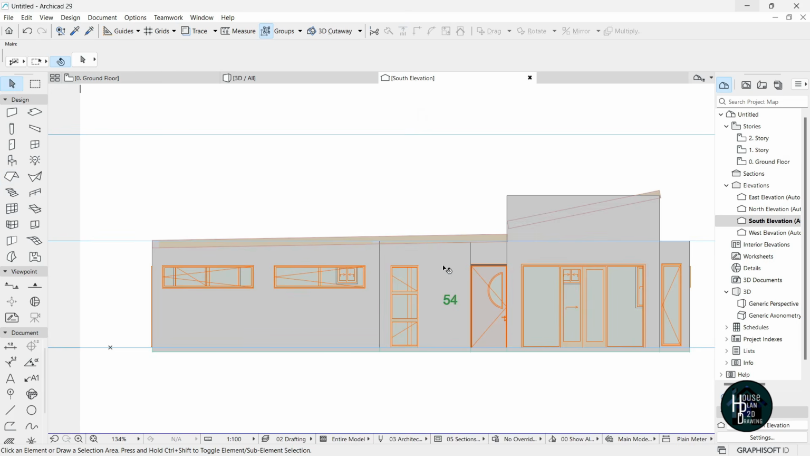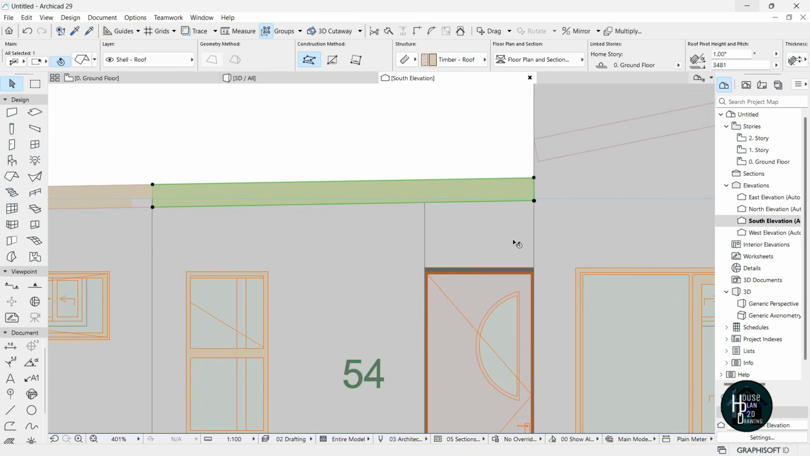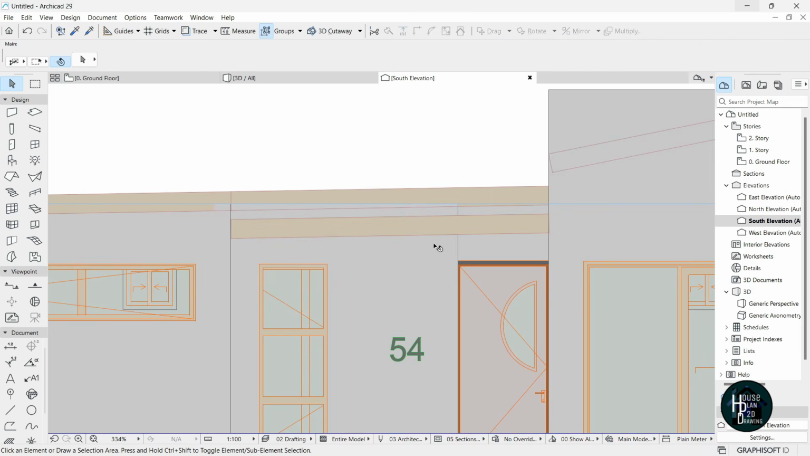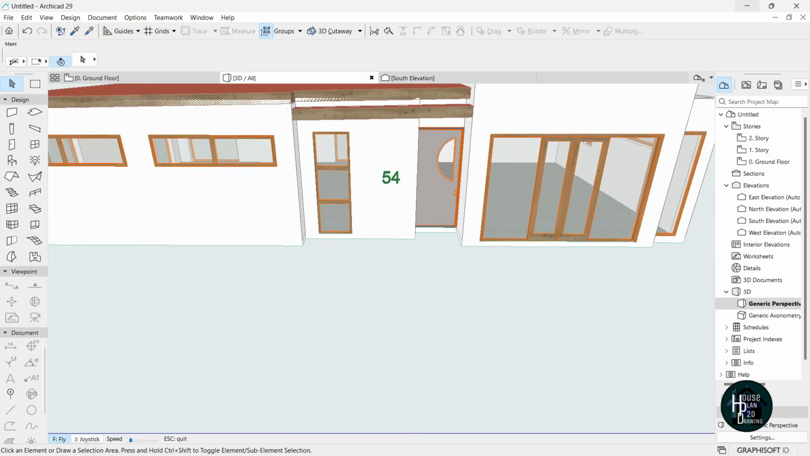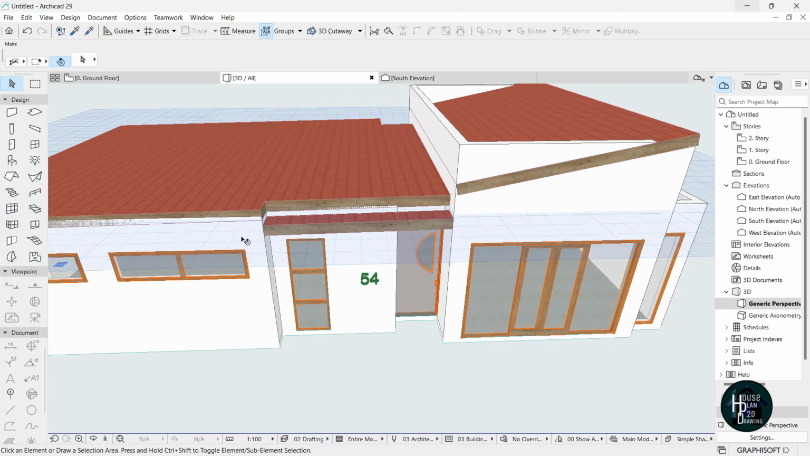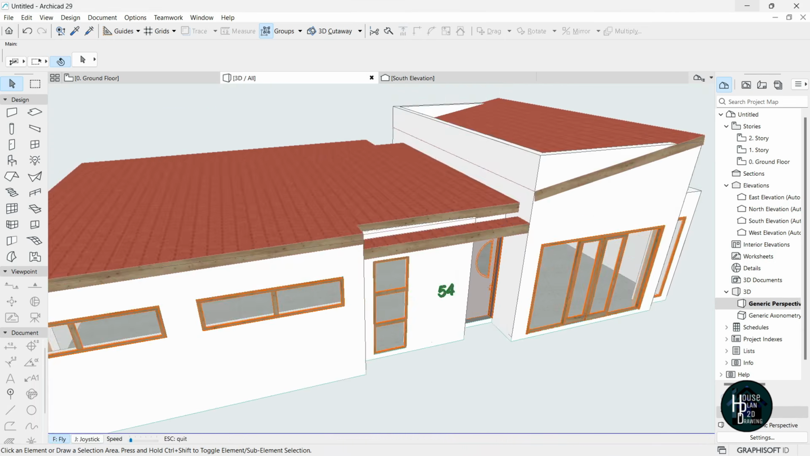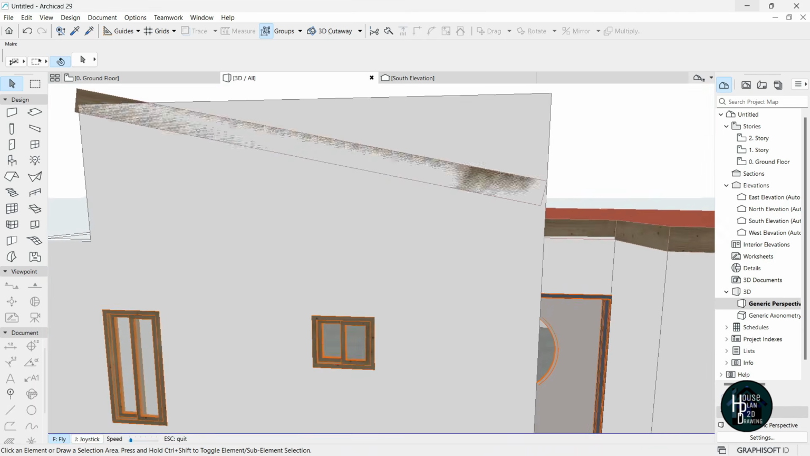So you want to go to the south elevation, select this, press Ctrl D, and then bring this down like so. As you can see, something like this is perfect. Go to your 3D model, you should have that design like this. Okay, so we're gonna do the same thing for the other side. Okay, so what I mean by the other side is this, we're gonna do it for this.